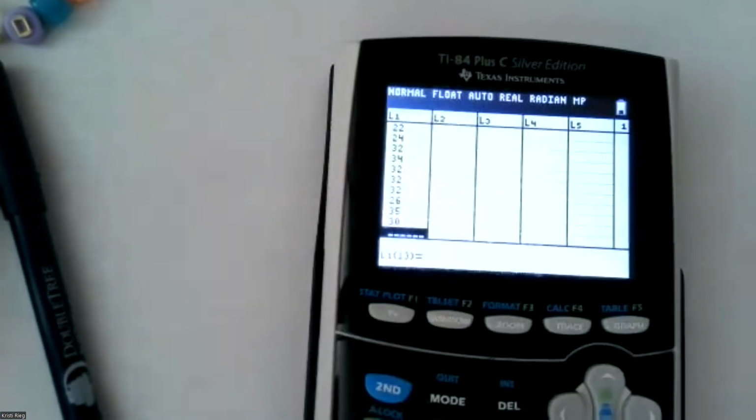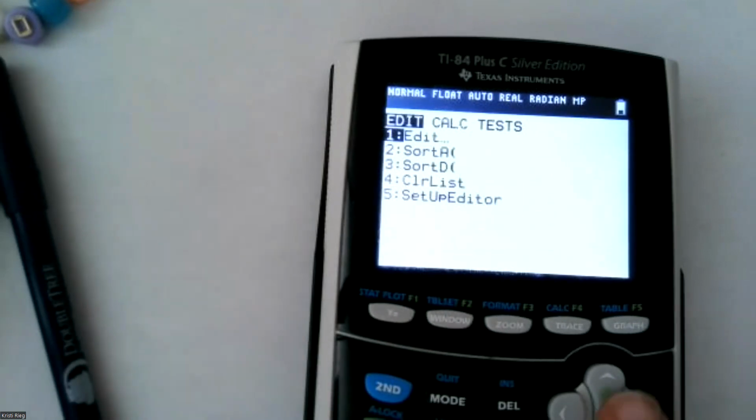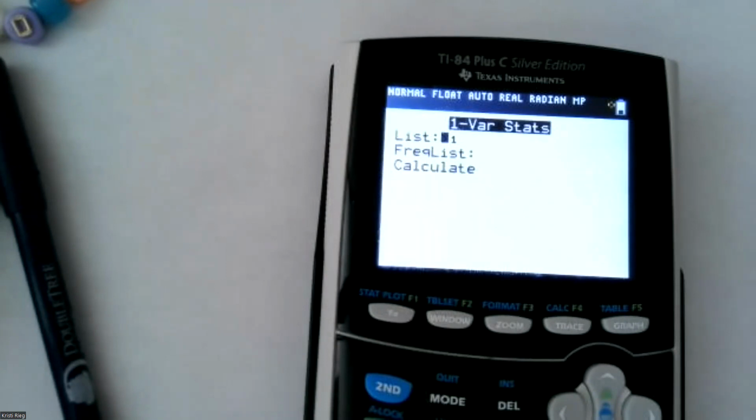Okay, so I have these numbers listed, and I'm going to clear, go back to the main menu, go back to stat, and calculate. Everybody, no matter what calculator, you're going to calculate one variable stats. I have all my data in list 1. I have none as the frequency, or the word 1 if you have the other calculator. And we're going to calculate.